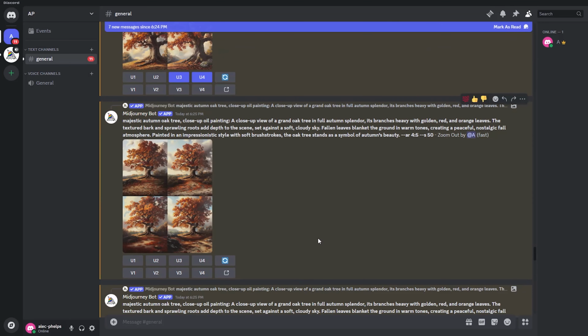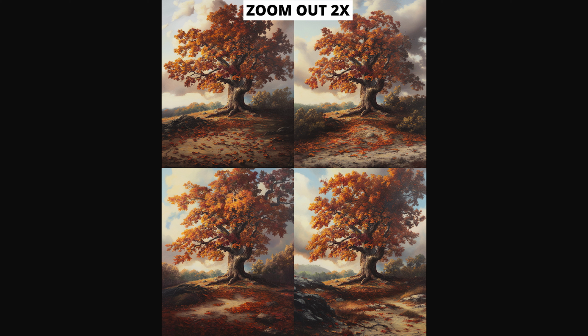Now let's check out the zoom out 2x's. These didn't turn out quite as well. The way they all ended up framing the tree makes it look a little dark and gloomy and honestly just too busy across the board. But it's still intriguing to see how the AI generated differences in the ground beneath the tree as well as some of the branches near the top.